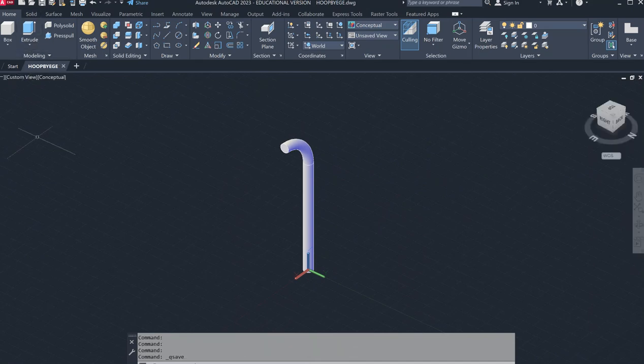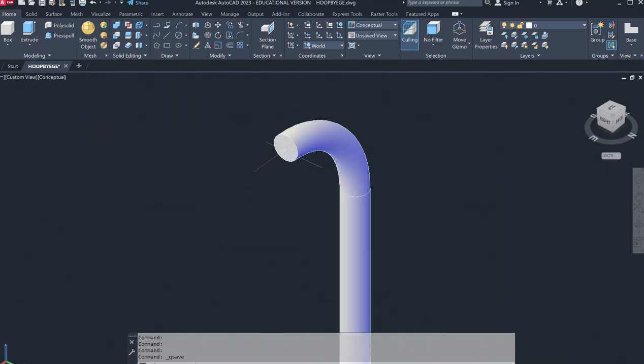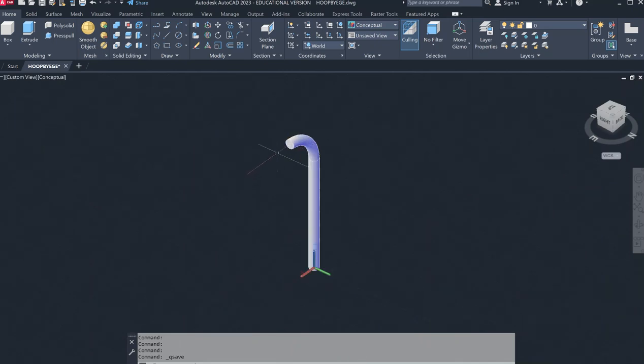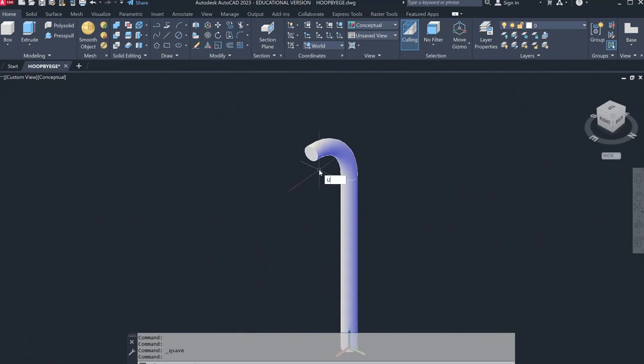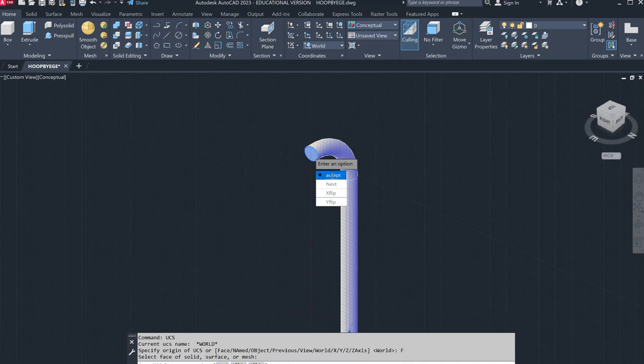Okay. Next thing is, based on this surface, we want to create the wooden panel that's going to support the actual hoop. All right. And to do this, I'm going to type UCS, enter. Okay, it gives me the option of selecting a face, and I'm choosing my surface here and accepting this.